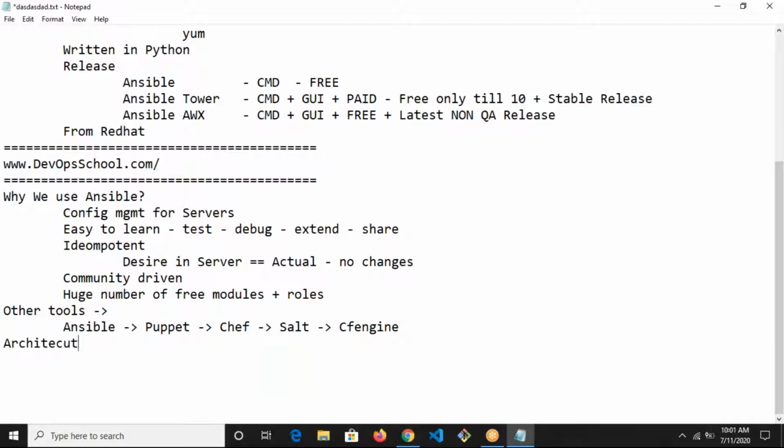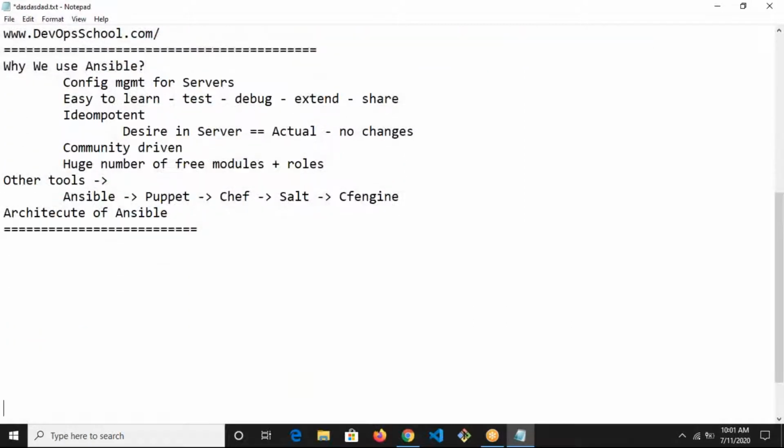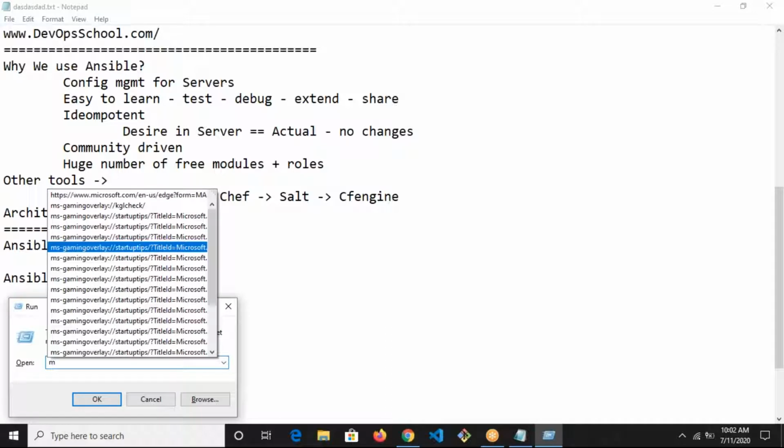Architecture of Ansible. So what is the architecture of Ansible? Now if you see here, the architecture of Ansible, this has a spelling mistake. Here we have the Ansible control server, and here we have the Ansible remote server. So Ansible control server and remote server. Let me give you a little bit of visualization first.